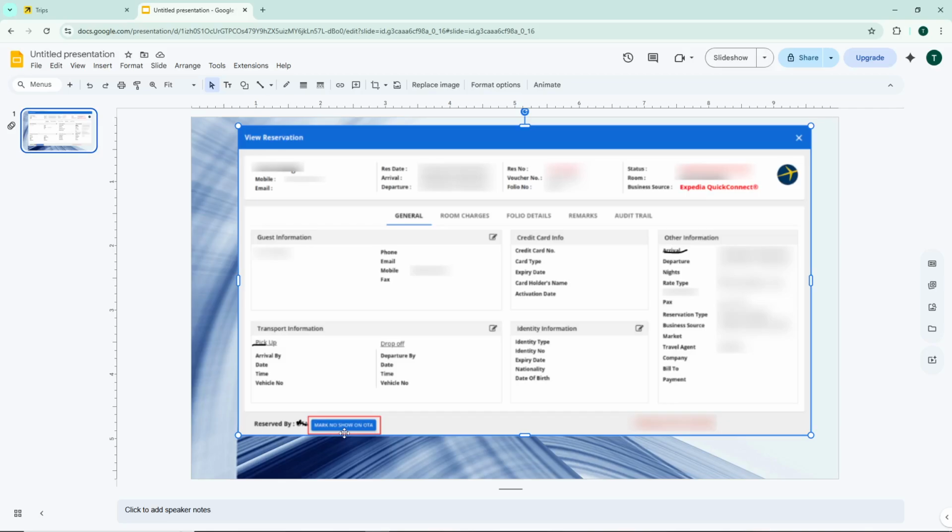And there you have it. You've successfully marked a no-show on Expedia Extranet, keeping your reservation records accurate and up to date.